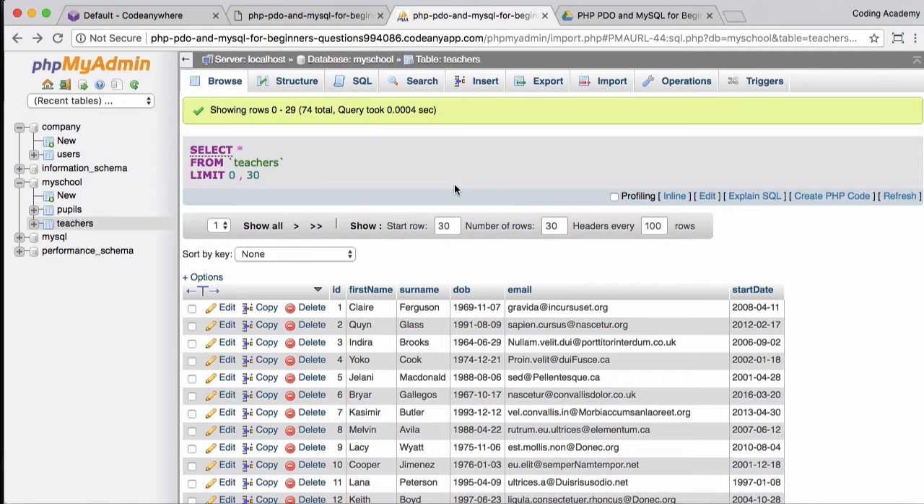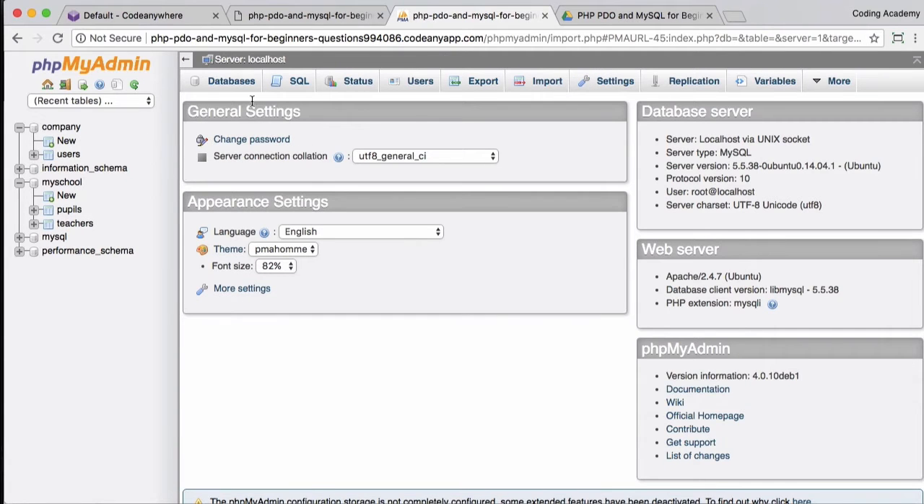In this lesson, I just want to look a little bit more at phpMyAdmin before we go into more PHP code. And what I'd like to do is just look at a few more of the options within phpMyAdmin. So I'm going to click on the Home button here. Now when I do that, I get different tabs along the top.